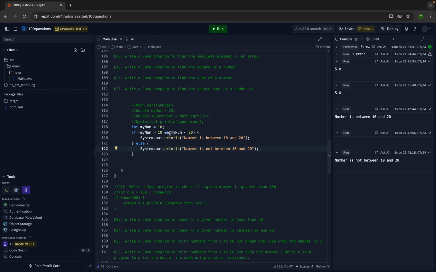Now in the same question, if we write OR, as you can see it's saying number is between 10 and 20. Even if I write 7 here, it will say that the number is between 10 and 20. Why? Because it's less than 20, and for OR either one of these conditions needs to be fulfilled, not both the conditions. That's why it's showing like this. So AND is basically the right thing for this question. So now number is not between 10 and 20.